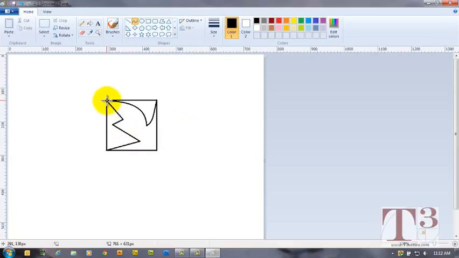Again, we moved from this top left corner into the shape and off the bottom left corner. We moved from the top left corner into the shape and off the top right corner. Now that's the beginning stage. Next, we're going to use the selection tool.